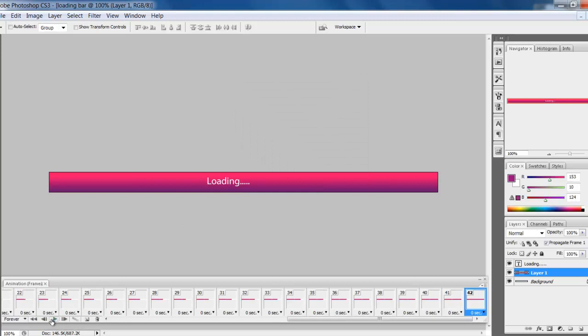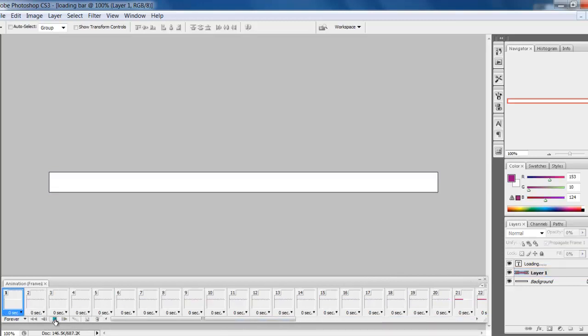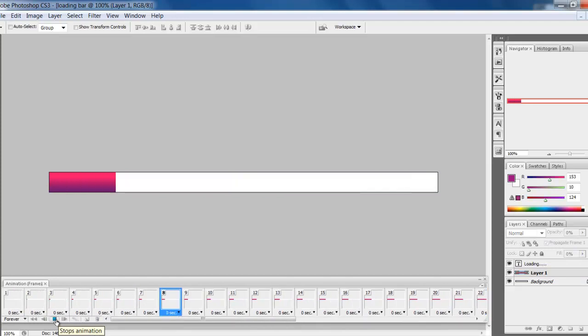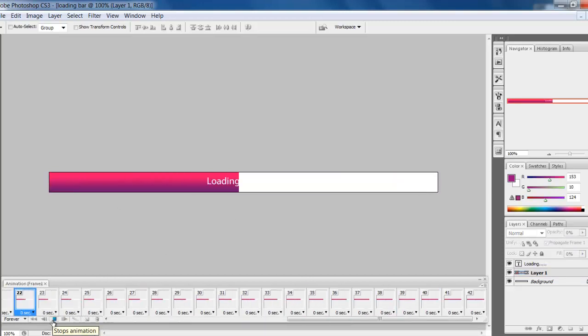And basically, it's going to key all the spots in between. It's a rough estimation. So, yeah, there's the loading bar. And I made the text white so that it blends in with the background and it comes into view and the loading bar comes over it. So yeah, that's pretty much it.